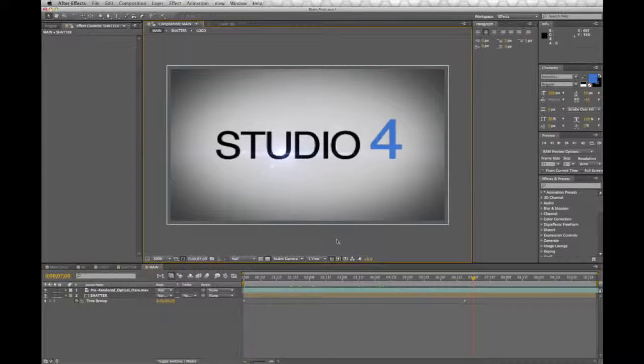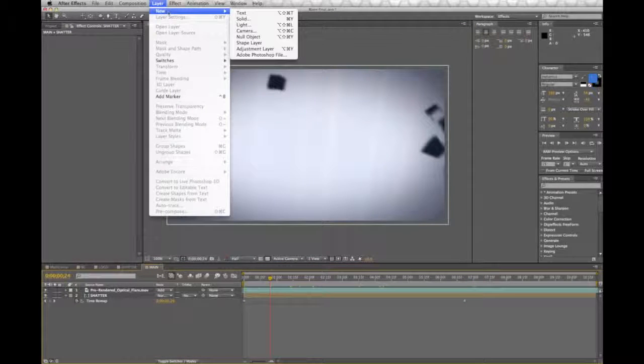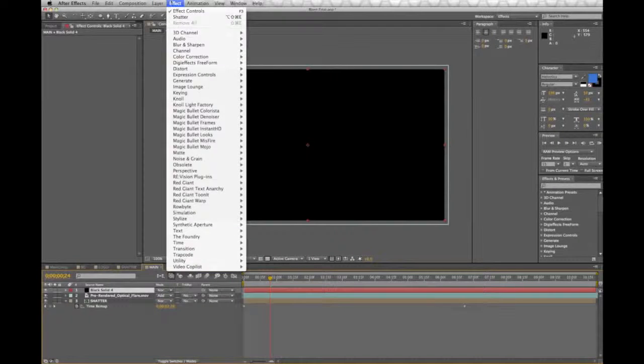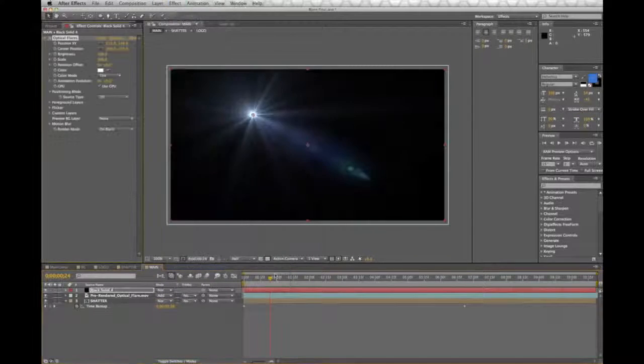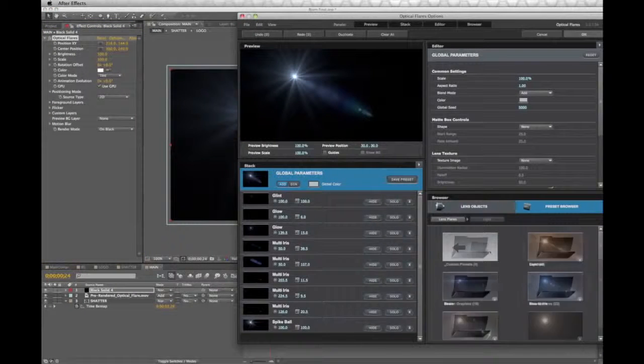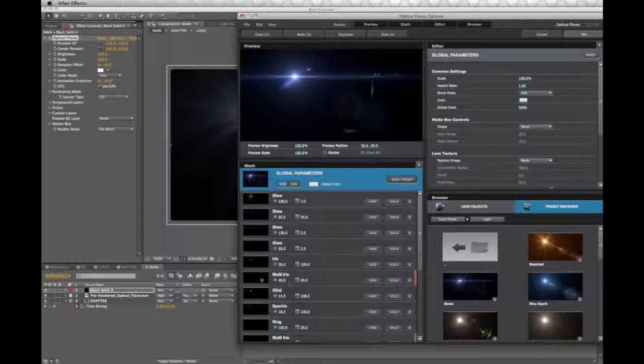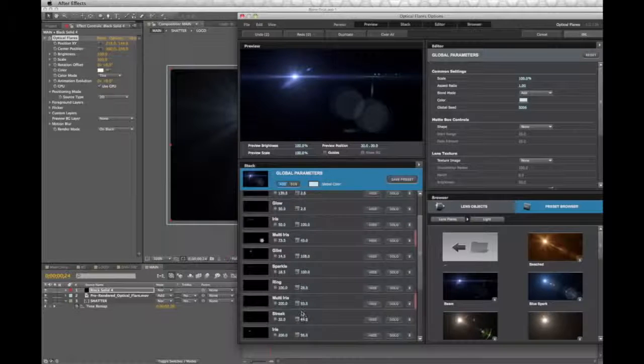Now, for those of you that have optical flares and you're wondering which flare I'm using, I'll show you real fast. Let me create a new solid, just a black solid for now. Go to Effect, Video Copilot, Optical Flares. Inside of the options here, I'm just using this underneath the light, this beam effect. And I think I turned up the multi-iris here so you can see it in the streaks. Wherever the streaks are, turn those up quite a bit so you can really see them.